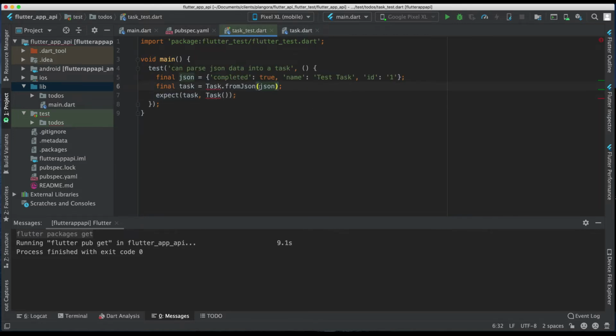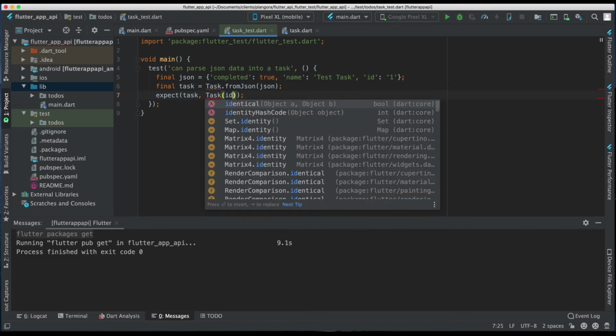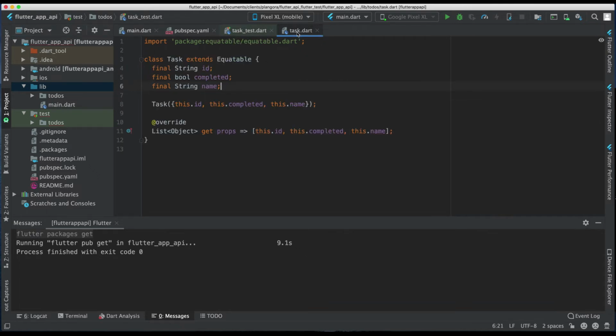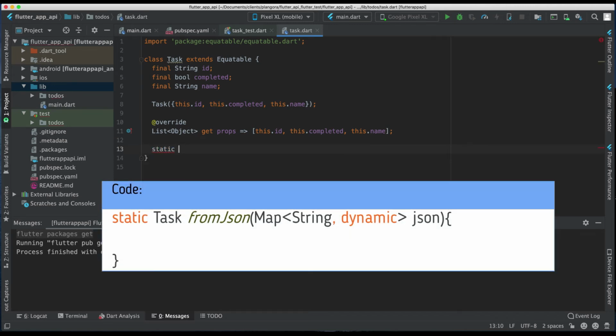So now what I'm going to do over here is say that my ID should be, actually, so I still need to actually create this one. So this is a static method because it comes from the class. It's going to return a Task from JSON.